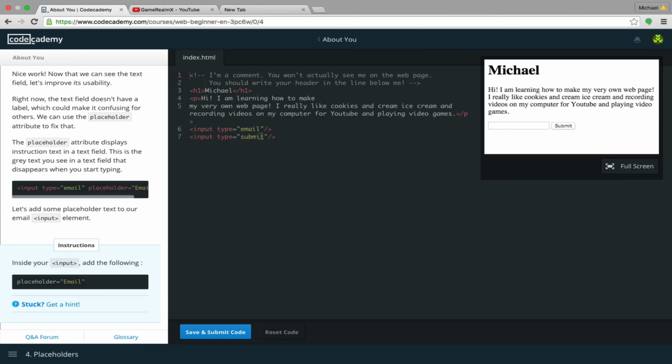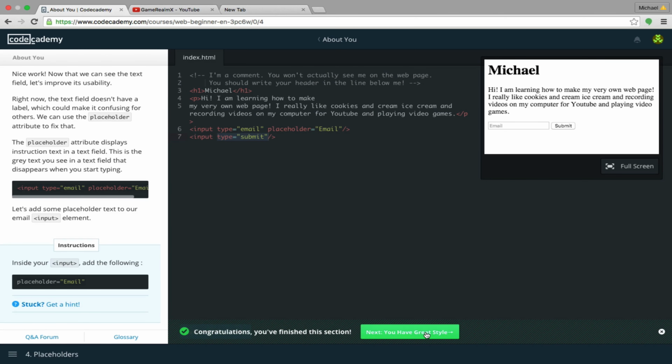Inside your input, add the following placeholder email. So it's obviously going to go in the input with the type of email, since the placeholder is email. There. And since the type is submit, it's going to be a button. I don't know how the computer knows that, but mine just does, and probably yours too.